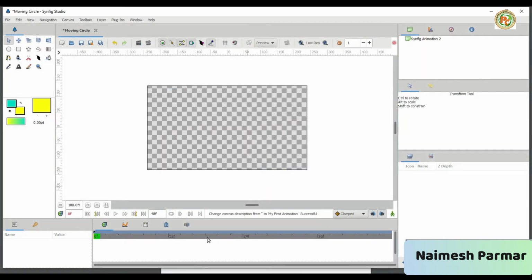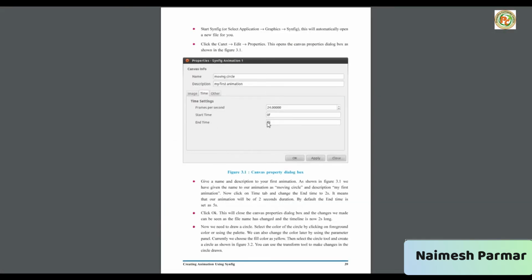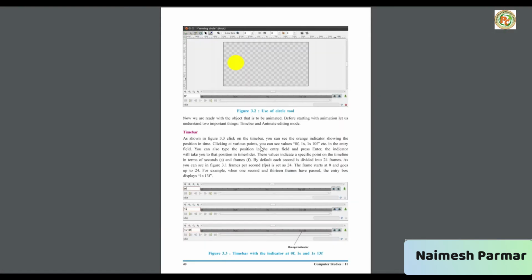Now you can see here 0 to 12, 12 to 24, 24 to 36, and then up to 48 frames will be there. Okay, now we have changed the timeline, so it is there as per what we gave. We have clicked ok and it is there.